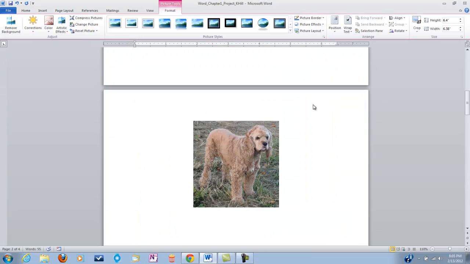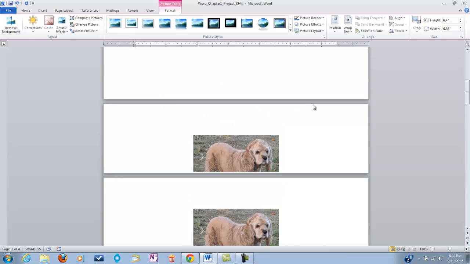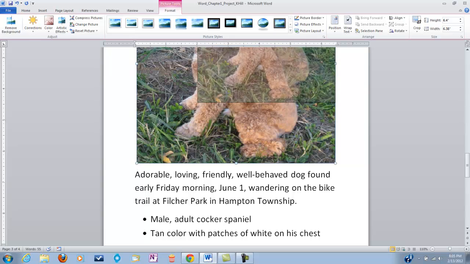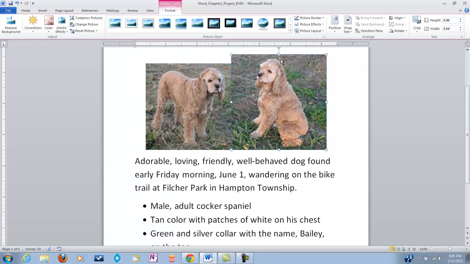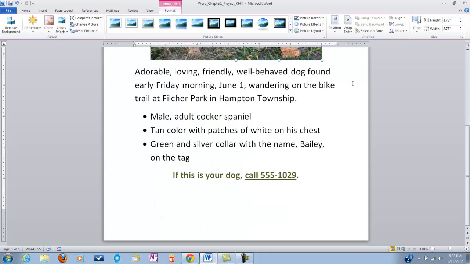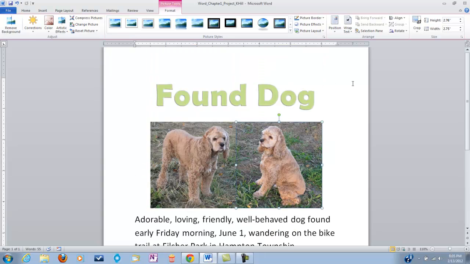Now if you notice, we've got a little bit of a problem because we've got 3 pages, but again, no big deal. We're going to take this doggy and resize it to be about the same size as the other doggy picture. That is close enough. I'm not going to worry about it anymore. Now if you notice, we're back to 1 page. So again, don't panic. Everything can be fixed.